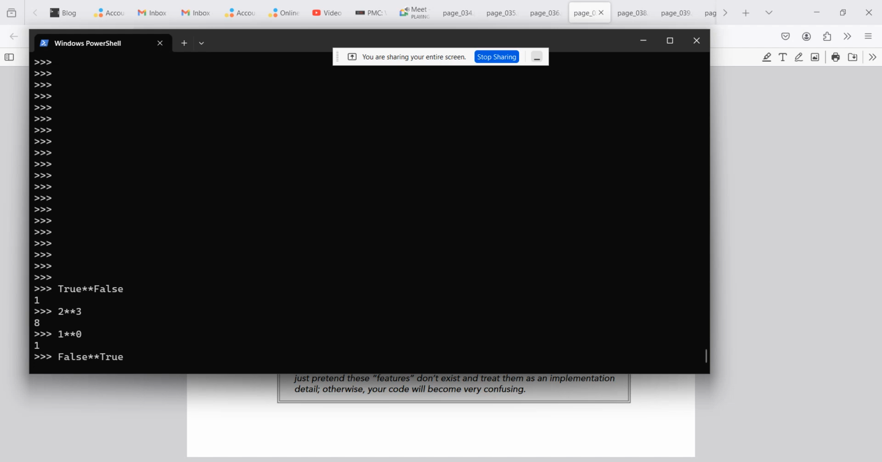Zero. It be what? Zero raised to the power 1 is zero. So if you raise zero to the power 1,000, it is still zero. Do you get it? And then if you do, let's say, False star star, it is still false, which is still what?